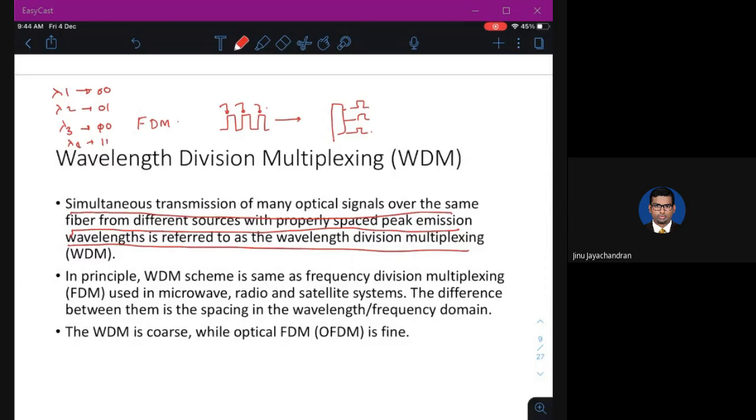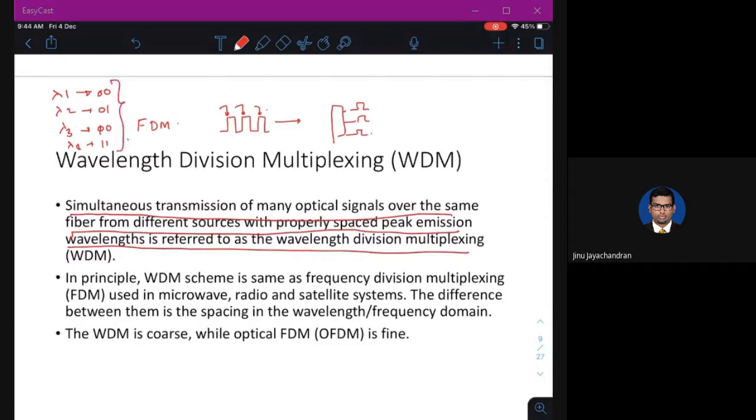In this case, you will mix all these signals at a time. Lambda 1, for example, is something like this, lambda 2 is something like this, lambda 3 is something like this. All these signals will be transmitted at the same time. You see that each of these wavelengths actually represents a different bit pattern, and that can be transmitted. And at the receiver end, you need to separate these wavelengths so that you can retrieve back that bit pattern or the information.